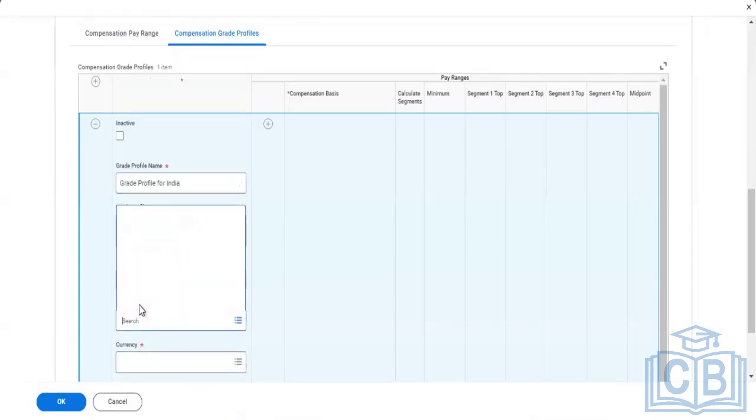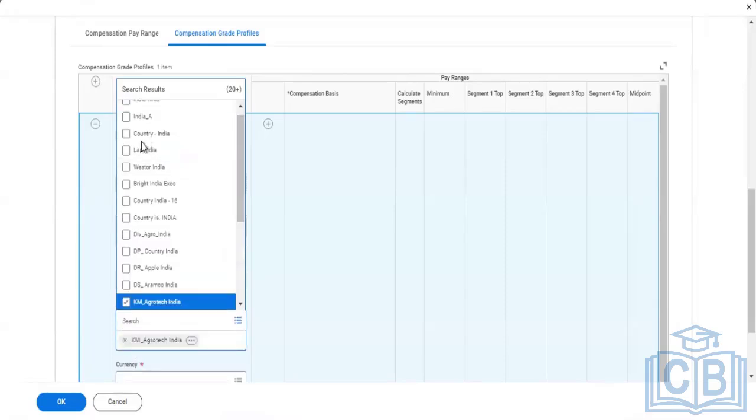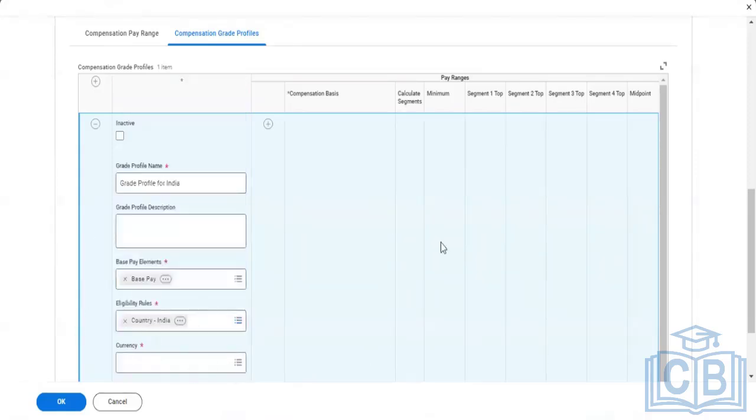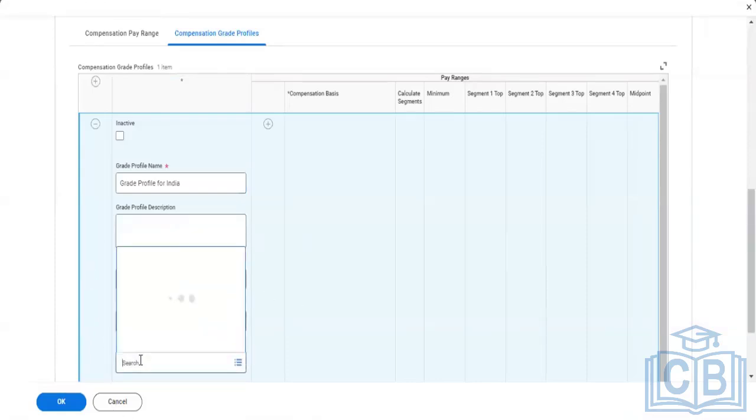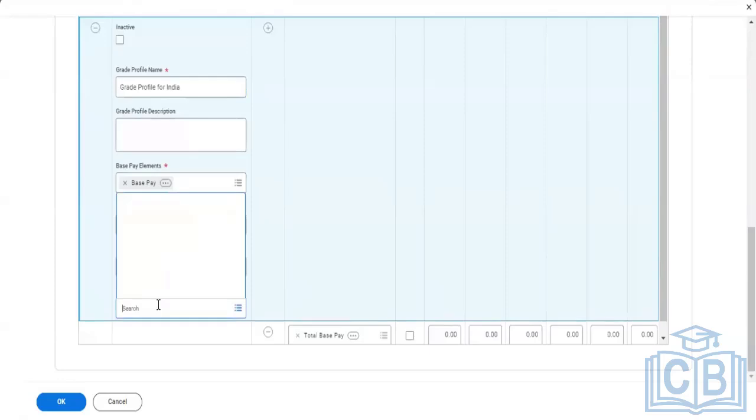And since this is just for India, we have a condition rule for India. Okay. So this will be already defined actually. So there will be country India. If this is not defined, we can actually create this condition, which specifies that this grade profile is specific to India. INR, frequency monthly.